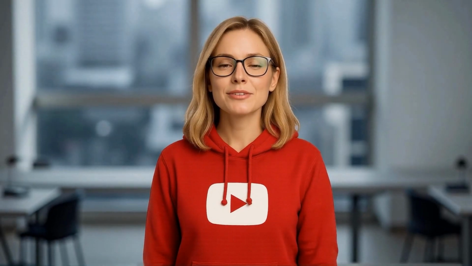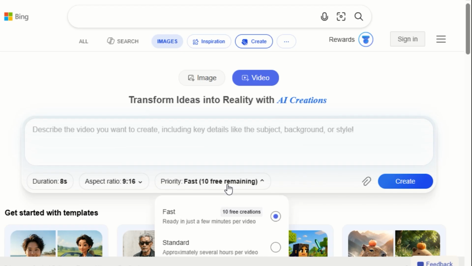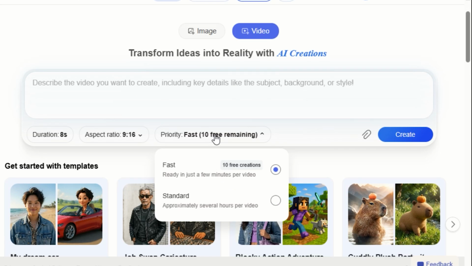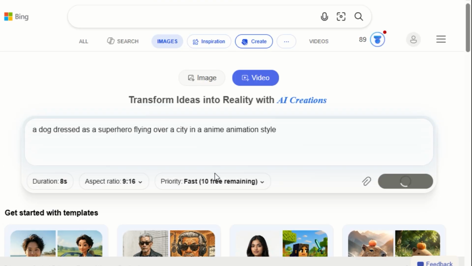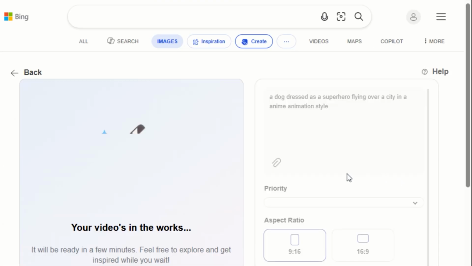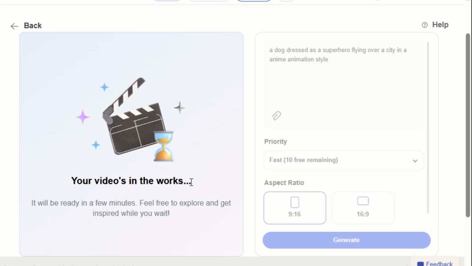Number 7 is Bing Video Creator, and this one has a specific quirk you need to know going in. When you first create your account, you receive 10 fast generation credits. These process your videos quickly and the quality is good. Once those initial credits are spent, the tool continues to work for free, but generation times slow down significantly. We are talking potentially several hours per video.